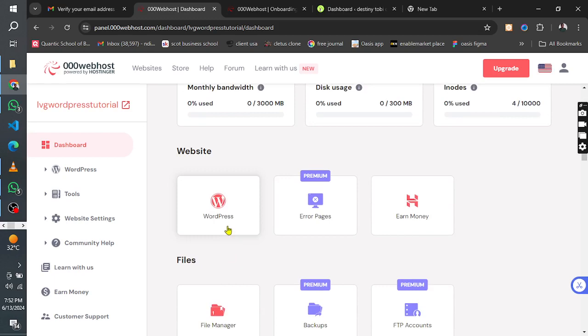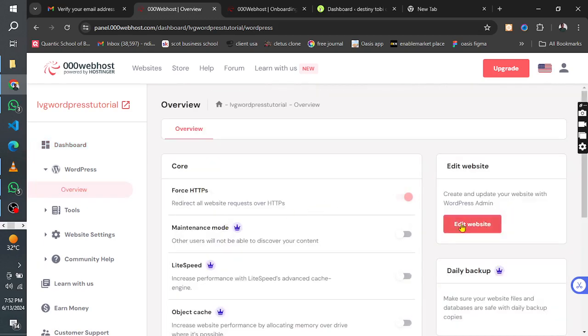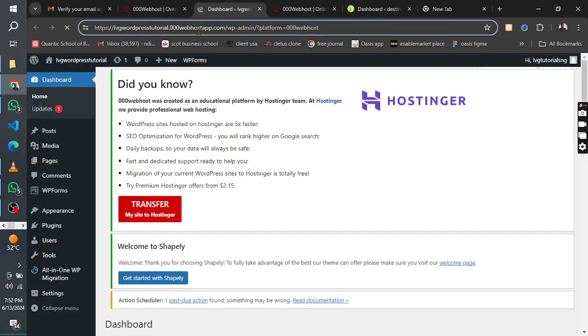So we click on WordPress, and we click on edit website. So this should take us to the back end of our WordPress website, our new WordPress website. Okay, so when we were opening our domain, we chose this domain, LVG WordPress tutorial, and we have this extension here generated by the hosting company. Okay, so we can start from here and have our tutorial.